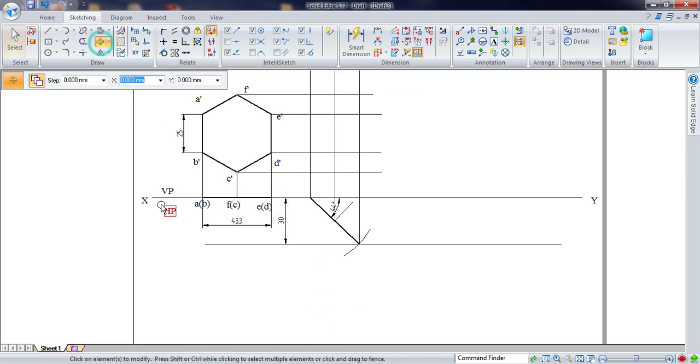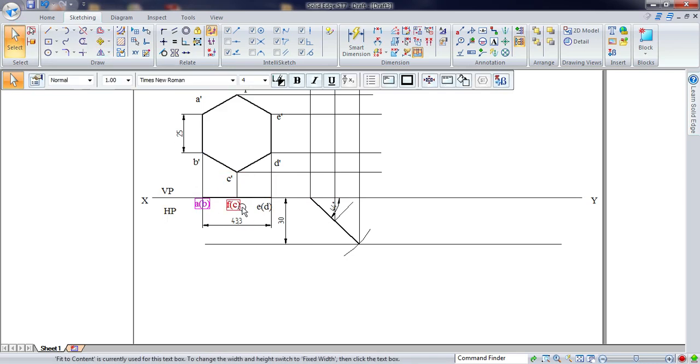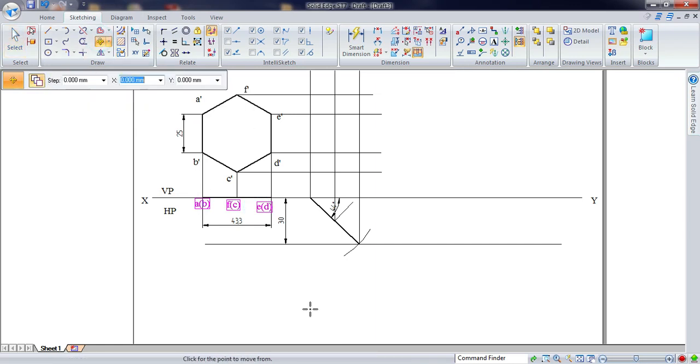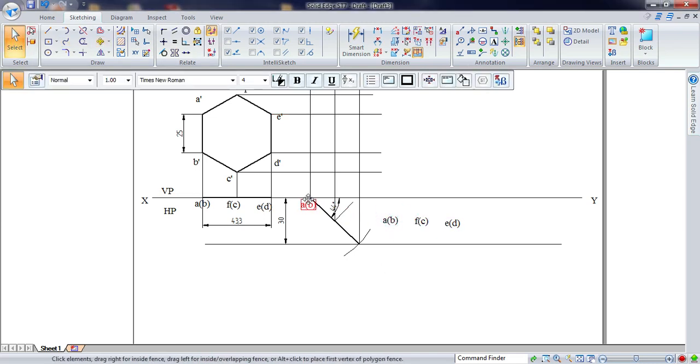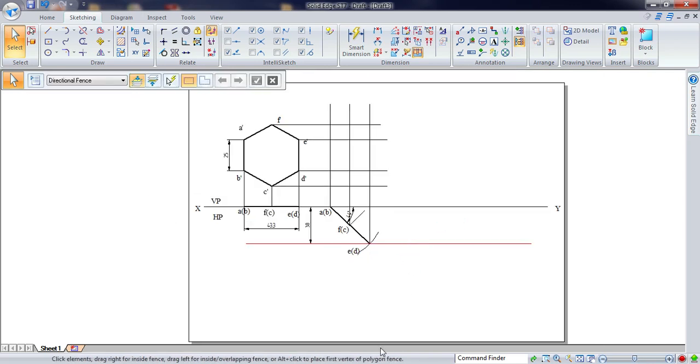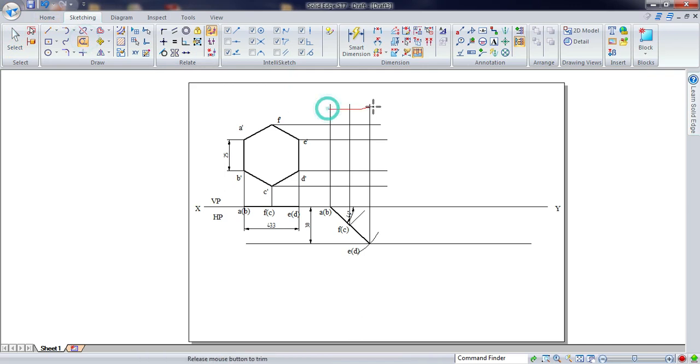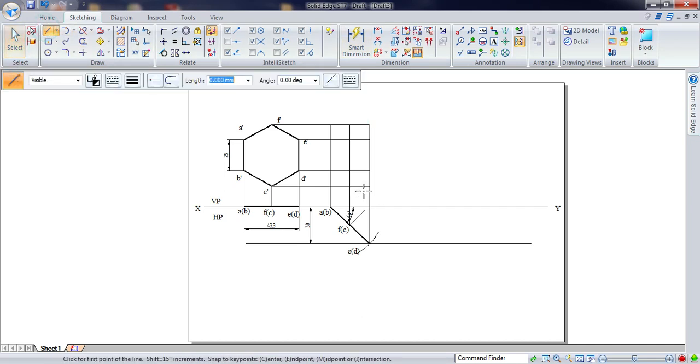Now we need to write this annotation once again. Take those annotations once again and place them properly here. Now remove the unwanted or the extra projections here. Now take a line command and carefully go on joining the different points here.